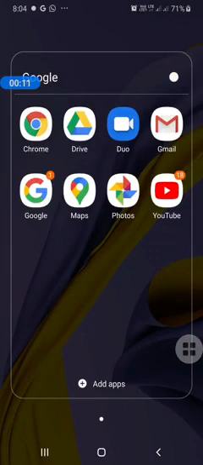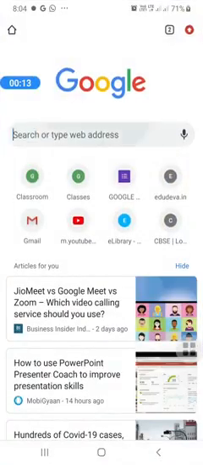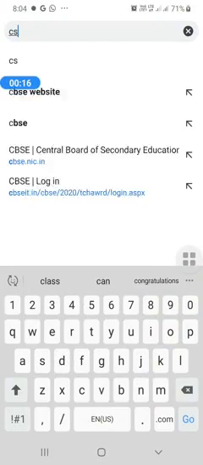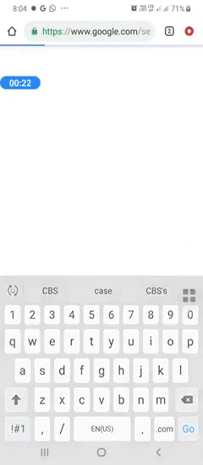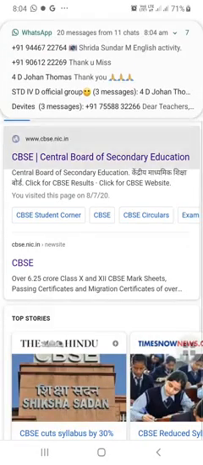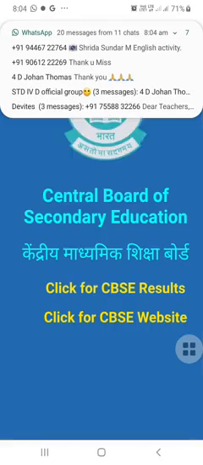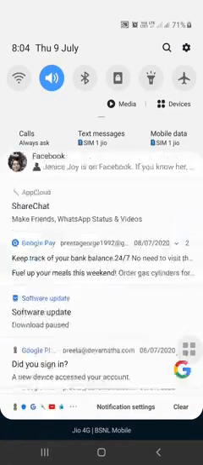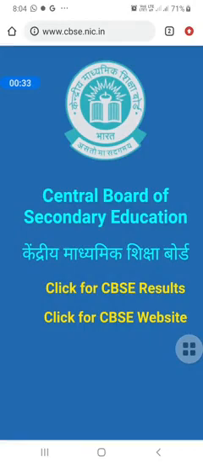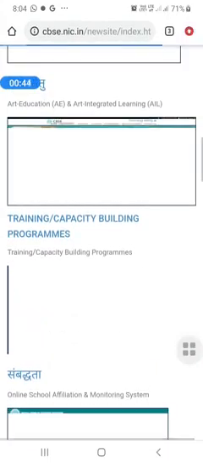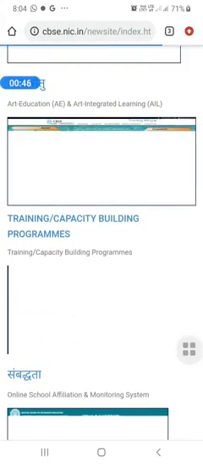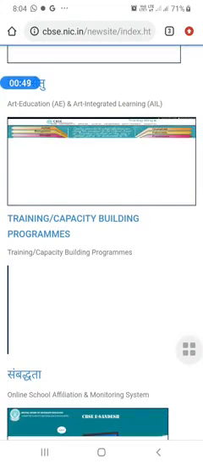So for that, first you take Chrome, type CBSE website, and open the site. Click the CBSE website. In that you will find the training capacity building program. It's downloading only, wait for it.